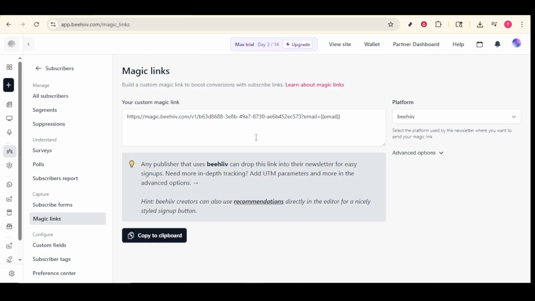After clicking your custom magic link, you'll see an option to copy to clipboard. This action duplicates the link and makes it ready to be pasted wherever you need, whether it's into an email, onto a social media page, or even into a text message. This action is as simple as a click, so don't hesitate to do so to save a copy of your share link. By following these steps, you've successfully located and copied your BeeHiiv email signup share link.